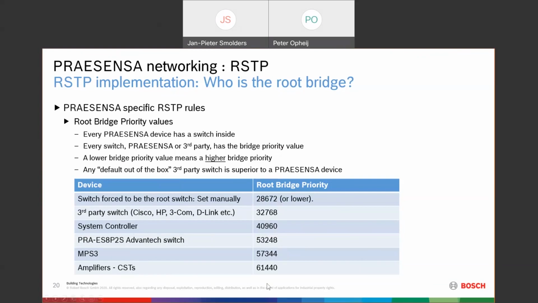By default in a PRAESENSA system, it is the controller. But if you have a larger system, and we'll have examples of that later on, it is sometimes better to have a third-party switch, and then we prefer, of course, the advantage switch, this PRAESENSA switch. We can change this priority to 28,000, and then that will be the root switch. Okay, so this is how we determine who is the root switch.